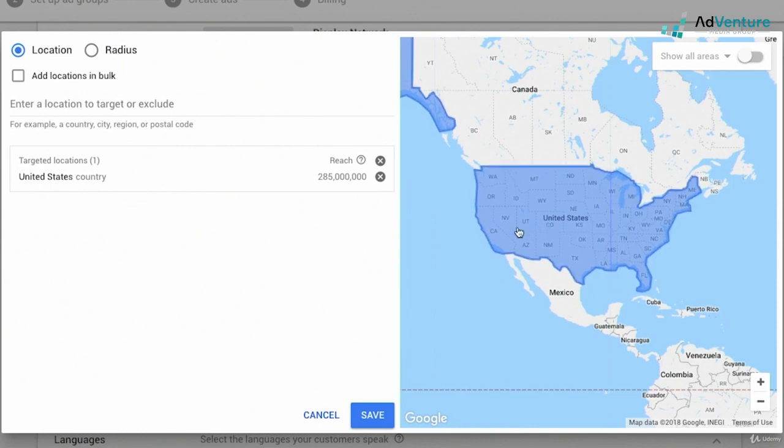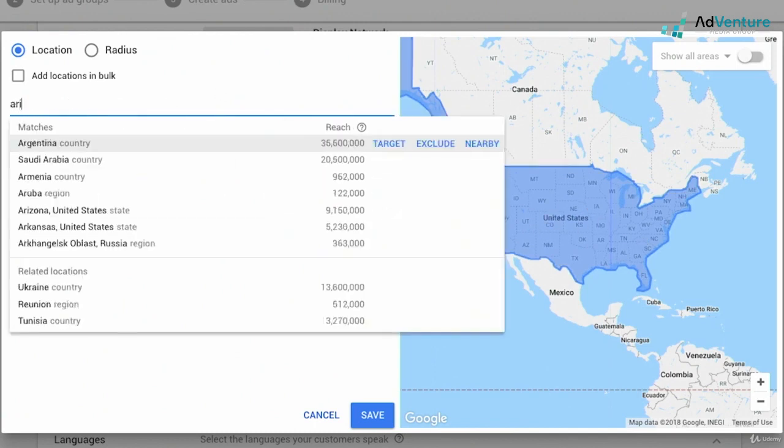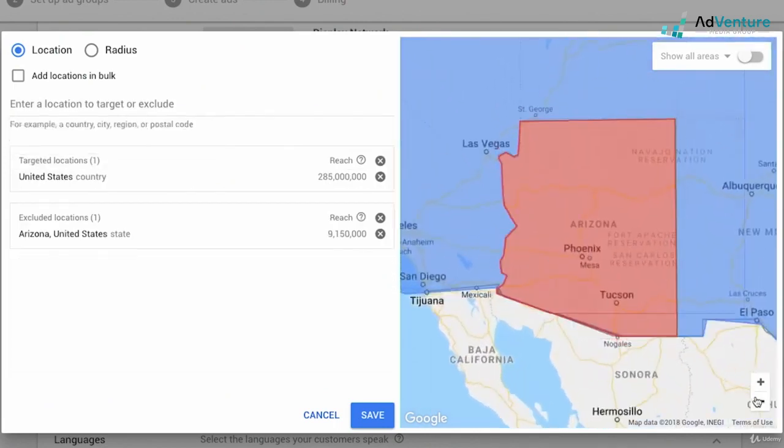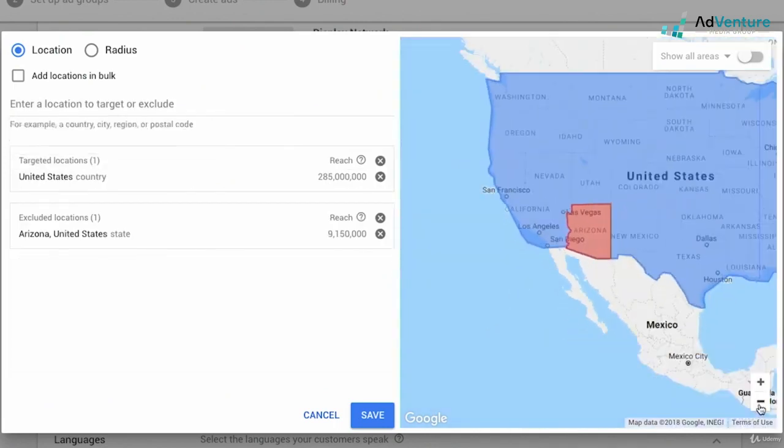I could exclude locations within my targeted location, right? So I could target the United States, and I could take out, let's say, Arizona, if we don't ship to Arizona. I could exclude Arizona. So now I have the United States being targeted, but Arizona being excluded. Even though they're overlapping, the exclusion is the one that will be favored. So if you're including Arizona through your inclusion of the United States, but you're excluding Arizona through your specific exclusion of that state on the state level, your ads will not show up to people in Arizona. It's an important thing to remember.